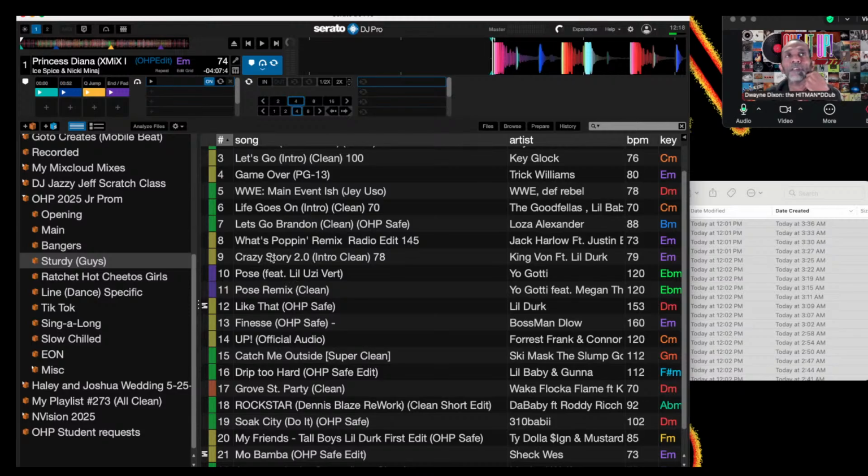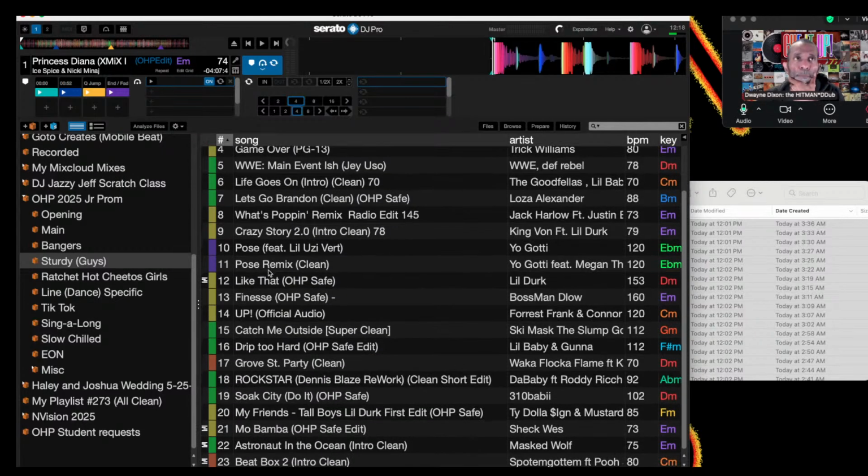This is an old one that was popular at the past dances I did for them. Pose. This might be a song if I see them all gathering around the 360 photo booth. I might play that to get them hyped up so they can hit those different poses at the photo booth. Like That. Finesse. Up.